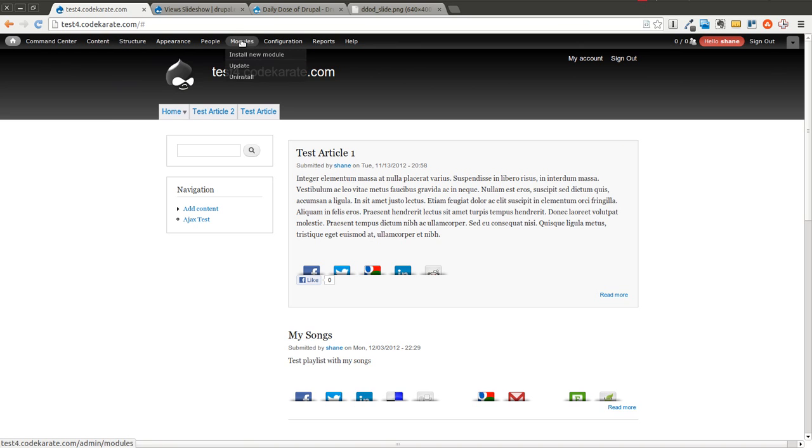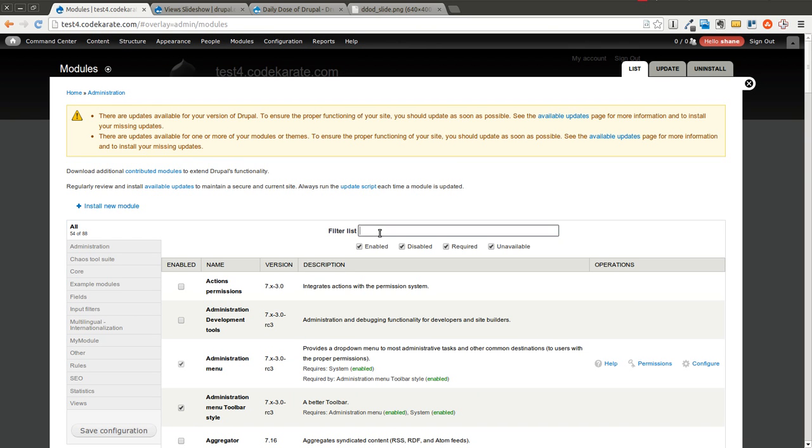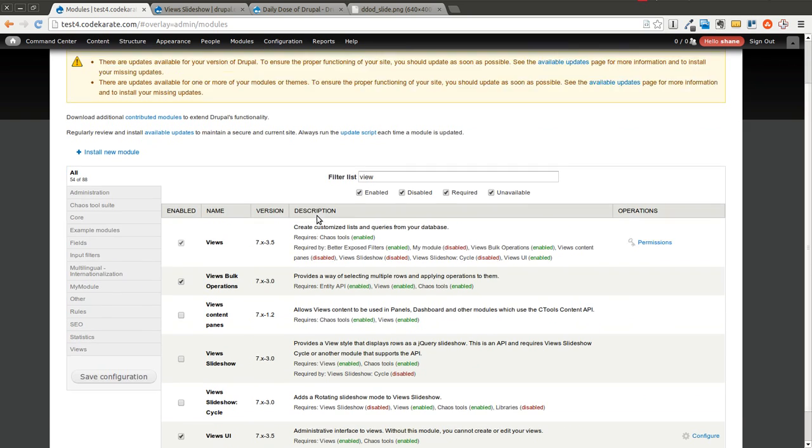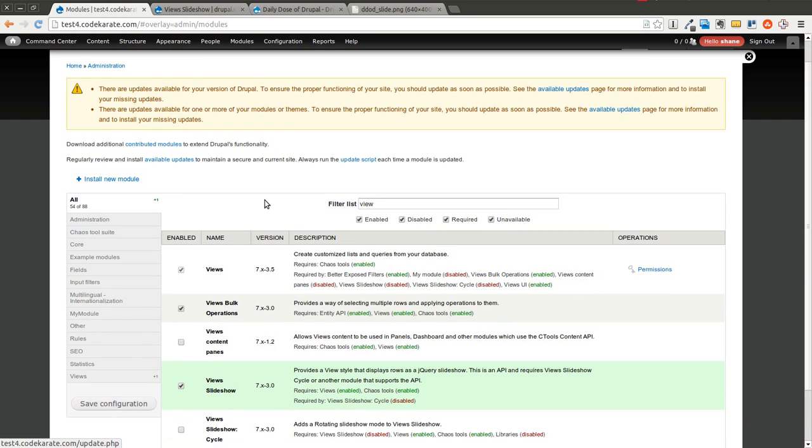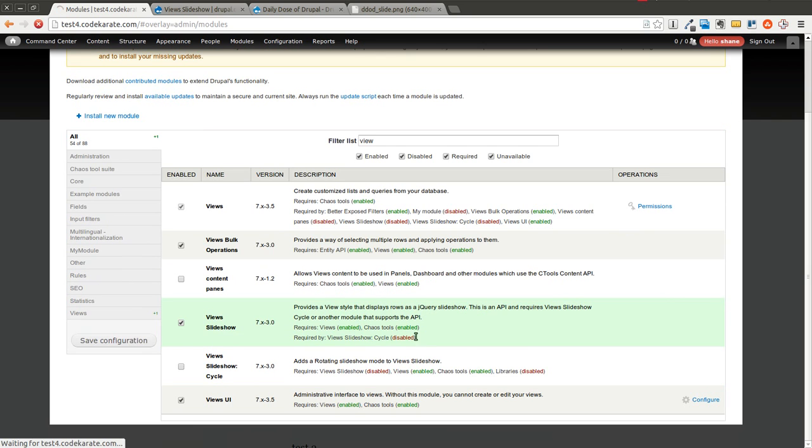So I'm going to head over to the modules page. I have downloaded this module, but I do not have it installed yet. As you can see, I already have Views installed, which you'll need. So Views and Views UI are installed. When you download Views Slideshow, it's going to have Views Slideshow and Views Slideshow Cycle. We're going to go ahead and just go with Views Slideshow for now, and we'll come back to the other one in a little bit. So we'll go ahead and save that.